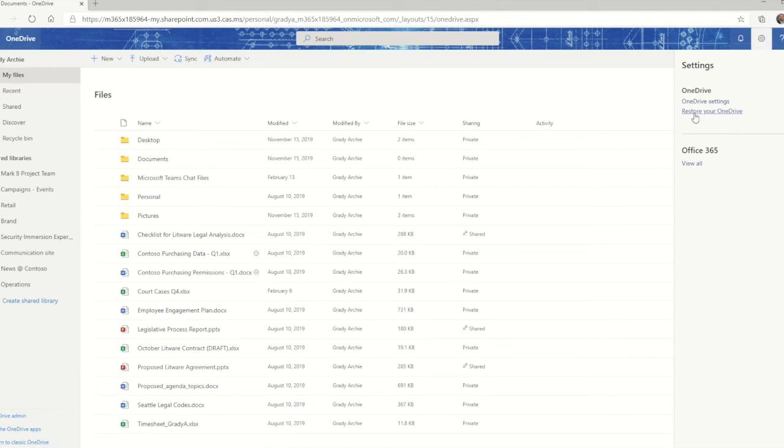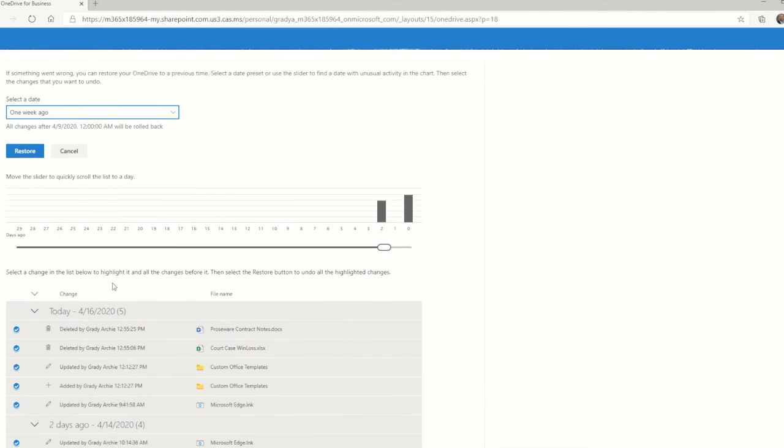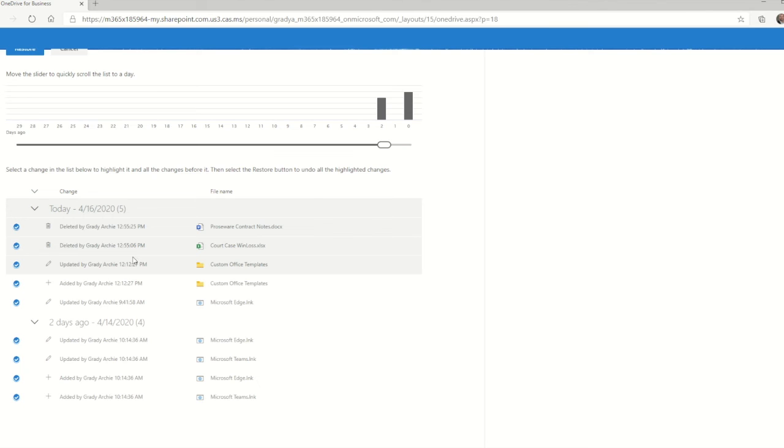You'll go up to settings, restore your data, and as you can see, it takes just a second here. I could select a previous date, yesterday, 1 week ago, or even enter a custom date. We'll look at 1 week ago. And you can see I can actually restore those files individually back to my OneDrive.